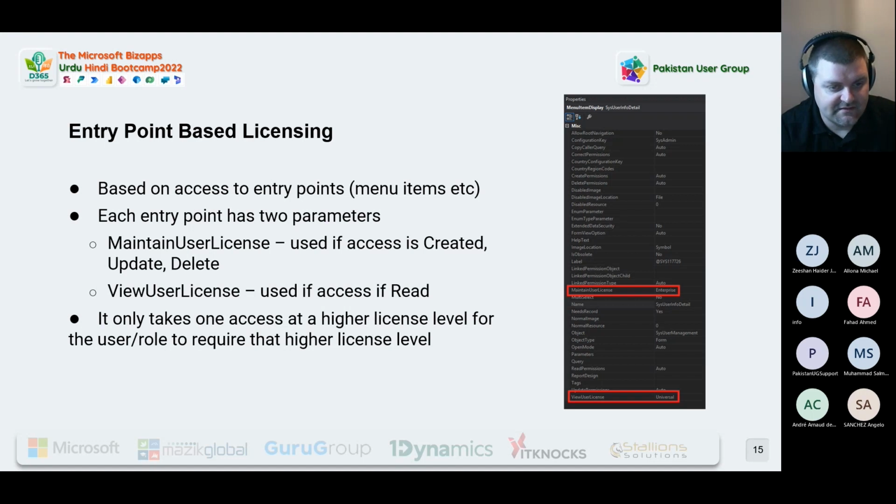And so each entry point in this case has two separate parameters if you go and look at it in the AOT, right? So if you go into the AOT and pull up a menu item display, output, or action, two of the properties on that object will be maintain user license and view user license. And so the idea is that if a user has read access to this particular object, then whatever license is in the view user license is going to be required for that user. If the user has create, update, or delete permission to that object, then whatever license is in the maintain user license is actually going to be required for that user, right?